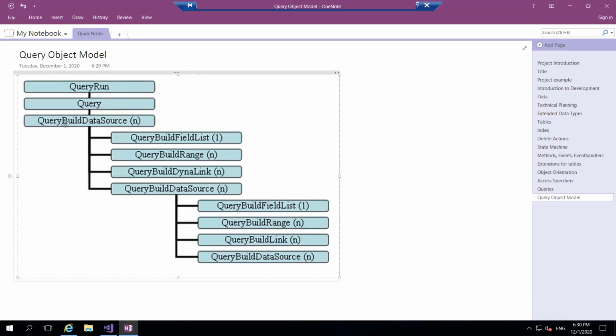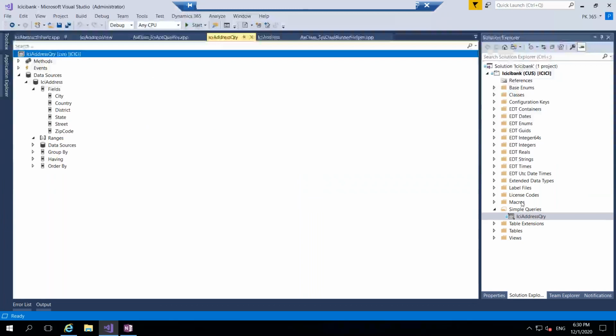Then there is query build data source. If we want to add any data source to a query, we will use query build data source, and then it goes on to the nth level. Then field list, range, dynamic link, and so on to the nth level. So now we are going to use this framework. How are we going to use it?